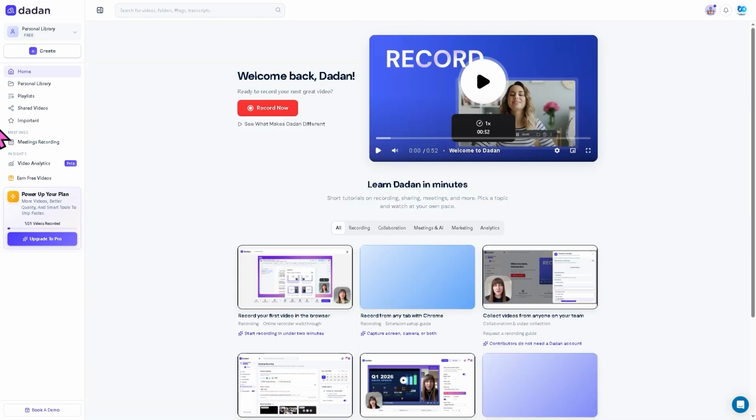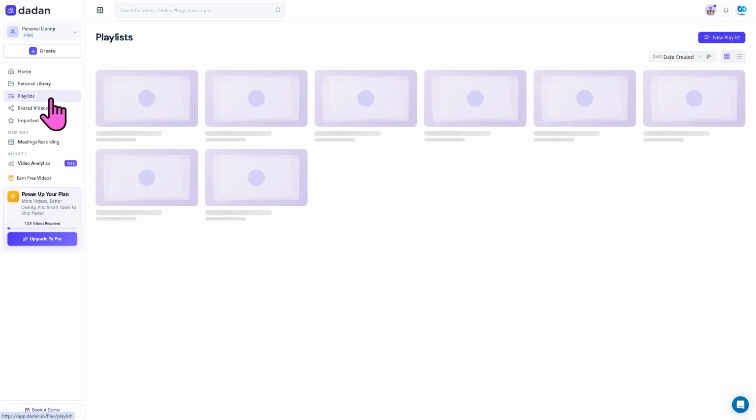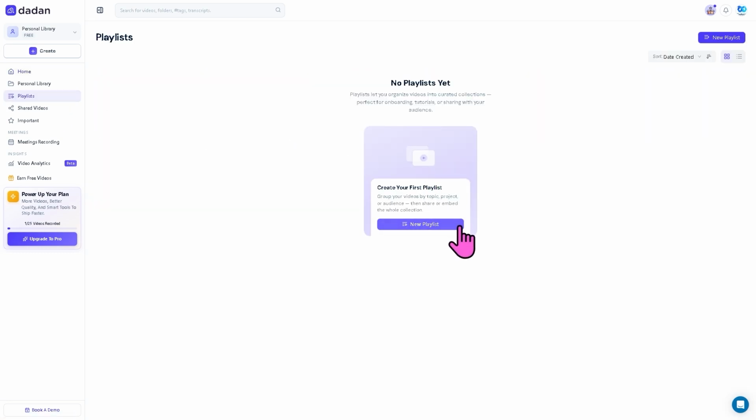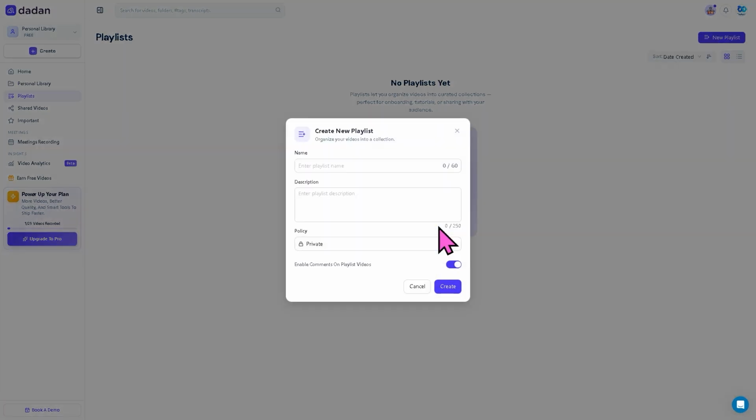And once you're done, you can go to the playlist because you can organize multiple videos into a collection that you can share together, which is useful for training materials, onboarding, or courses. All I have to do is provide the description. You can choose the privacy if it's going to be public or for certain people that you wanted to have access, and click the create button.